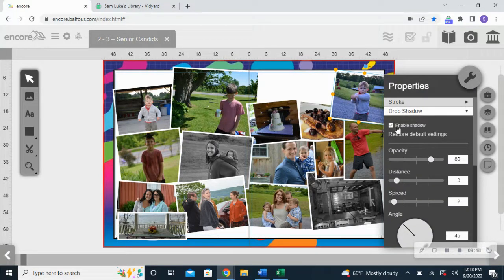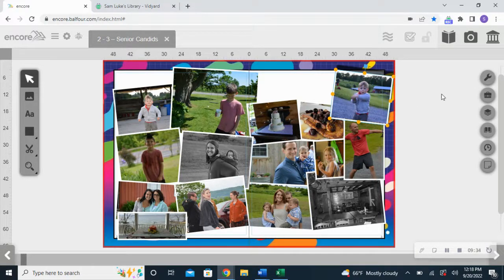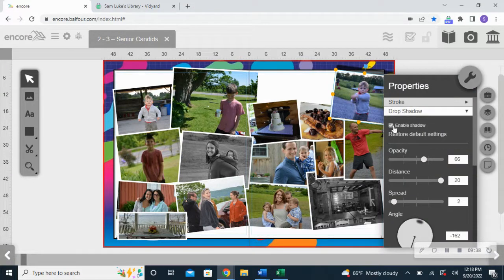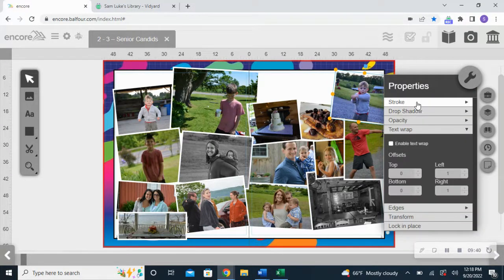Drop shadow, which I'm sure you're all familiar with. So the distance, you can see that shadow down here. The opacity, you can make it a little lighter, a little darker. You can have it going in a different direction. So now it's going up. Choose where your sun is and create it as thus.